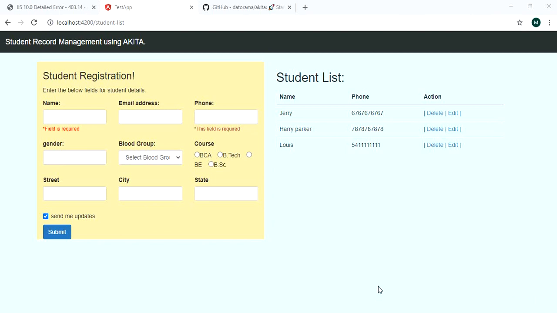Today we are going to learn about the Akita framework. For this we are going to create a CRUD operation where we will perform create, read, update and delete operations using the Akita framework. Before we proceed with what Akita is and how it is useful to our application, we will go through the application that we are going to create.